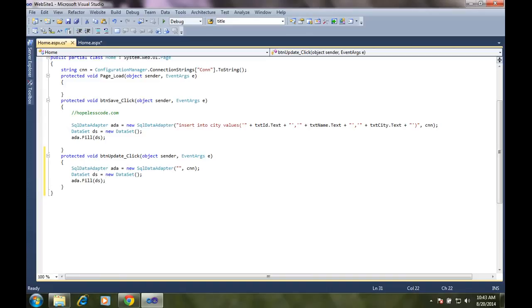How to do it? Here we used the insert query. Now we want to do update. So the update query: update table name city set, whichever field you want to change: ID, name, city. Here we want to specify which row you want to update, so that part we give as the where condition. Now name and city we have to change.